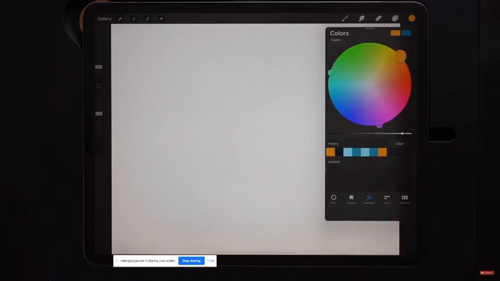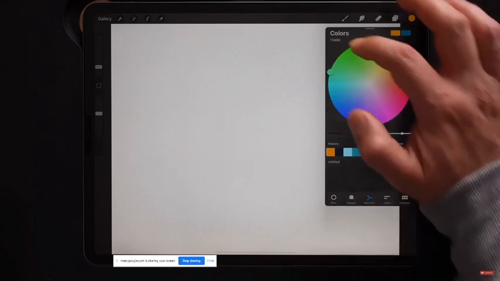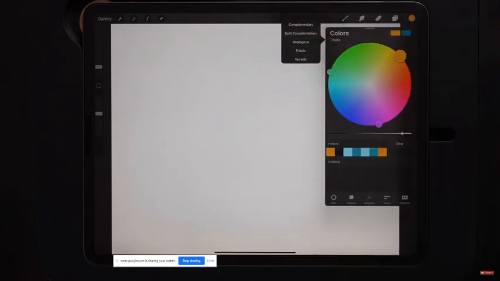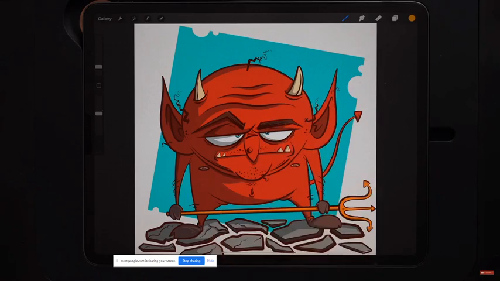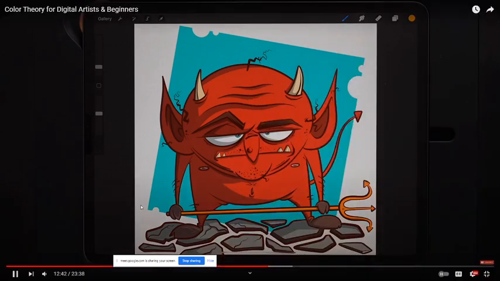With color harmony selected down here, we have all of our different options up here for the color harmonies, starting with complementary. So let's take a look at this devil design, a warm bright red for the character itself. That's the color I started out with. All right, in particular, the color they use for the outlines is a dark color from the red combinations. It's not purely black, guys.